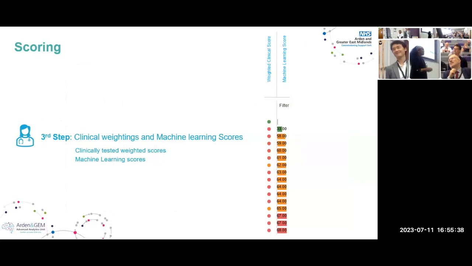So those were verified by the clinicians, and they can use it to compare it to the machine learning scores. And our scores are between 0 and 100. We also colored it within the dashboard from green to amber to red, and a red patient would be the one most likely to be referred to social prescribing. But we also made the machine learning score look different to the clinical weighted score, so that the clinician can easily see visually which one is which, and they don't confuse the two.